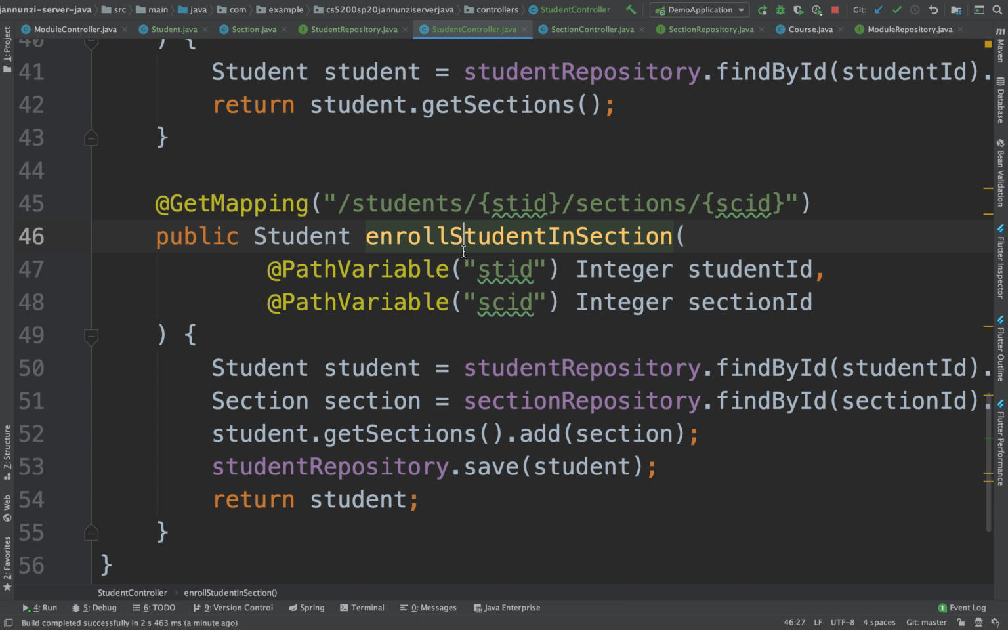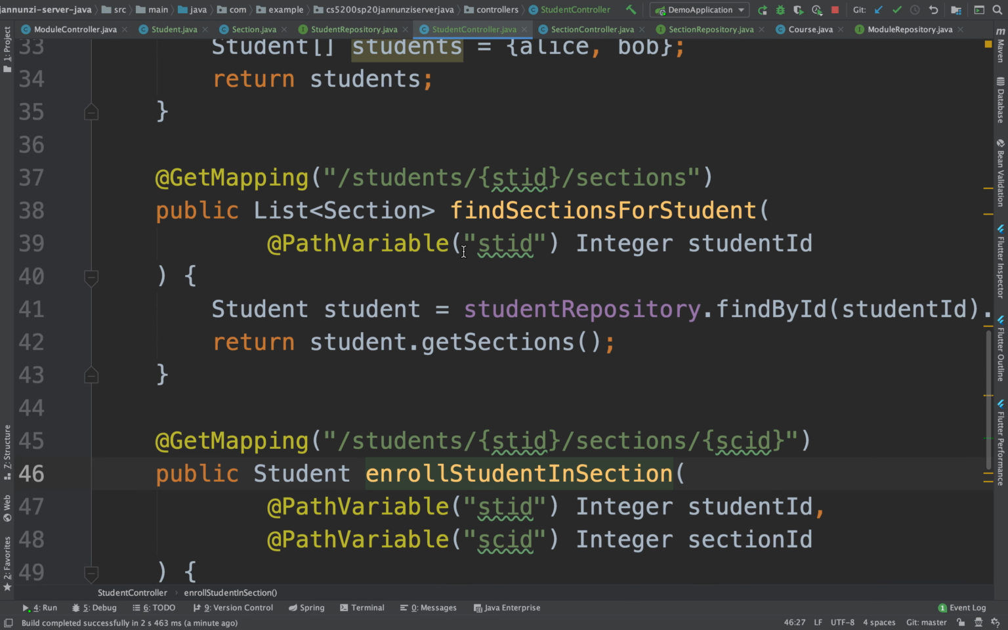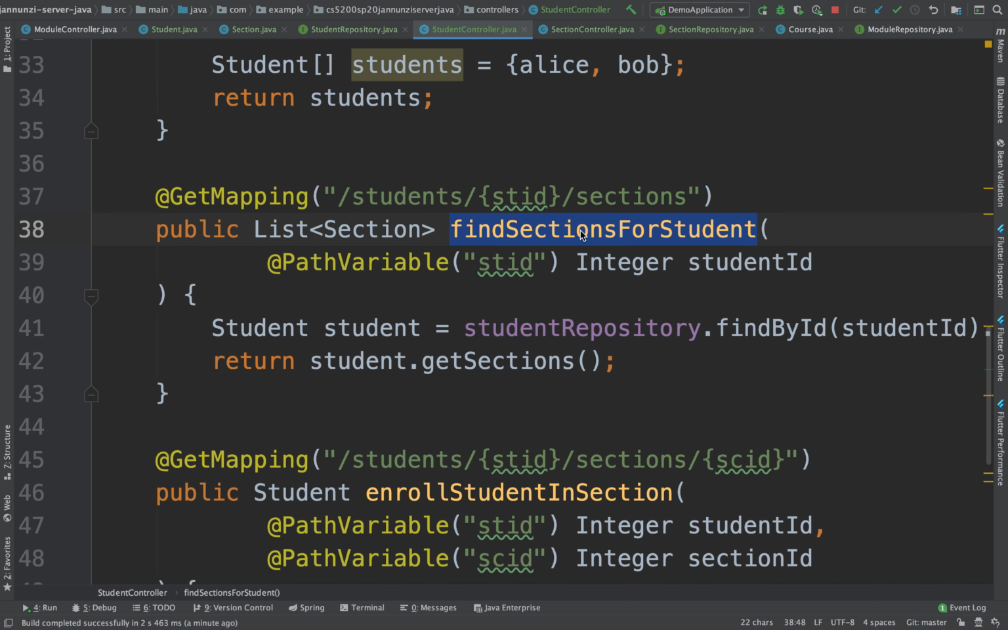Enrollment of the students in a section, right? Now, because this is a bidirectional relationship, meaning that I should be able to ask, if I have a student, what are the sections that this student is enrolled in? But I should be able to answer the inverse question. Here's a section. I want to know what the students are enrolled in that section, right?